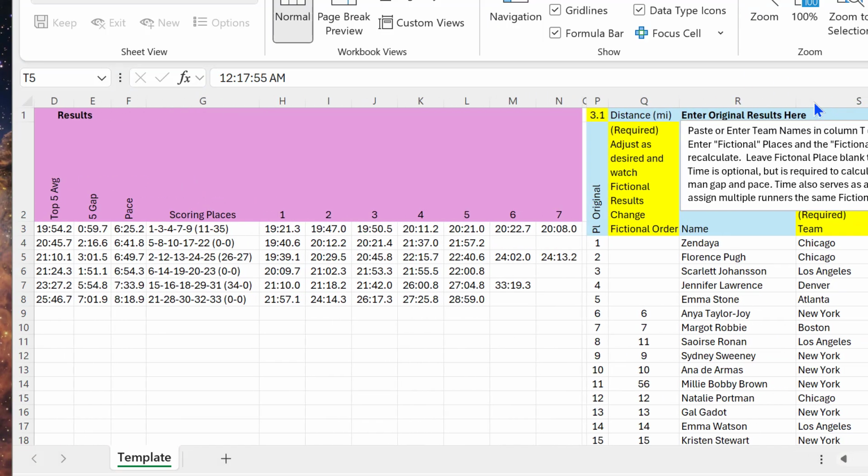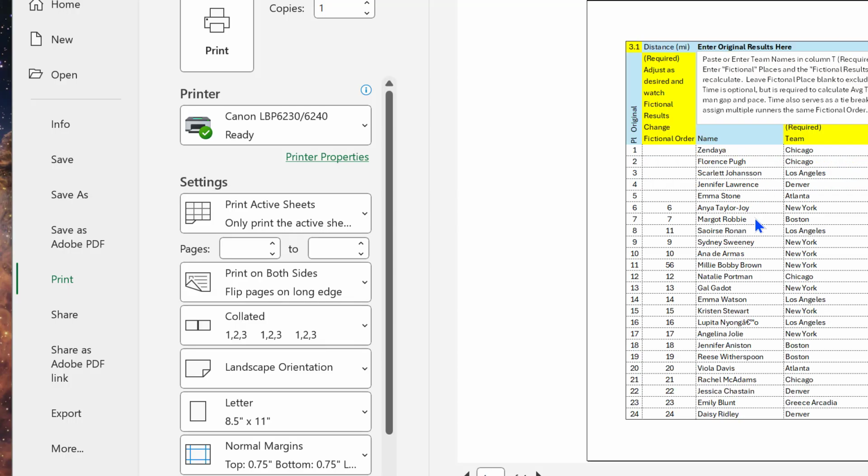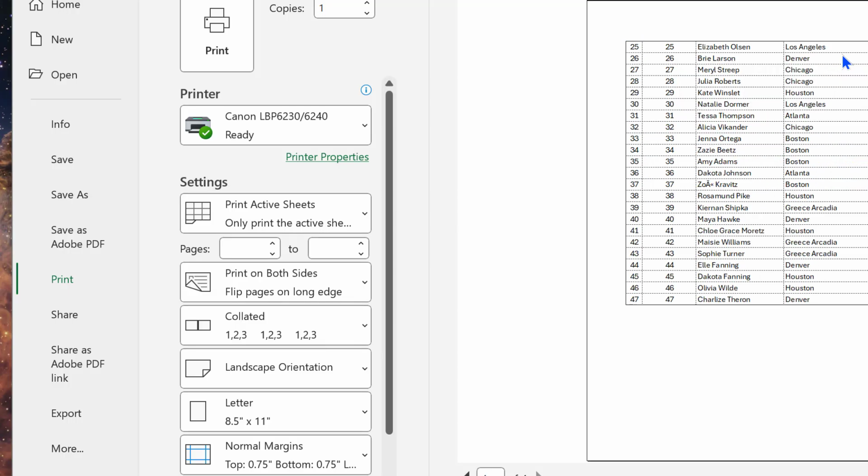Basically, you're only going to be editing the columns over here that are in blue, and the yellow ones here, these two are the ones that are required. If you go to print, it will give you this information, and it will also give you the list of the original people and how it was rescored.